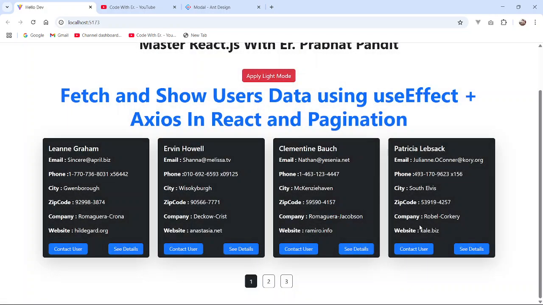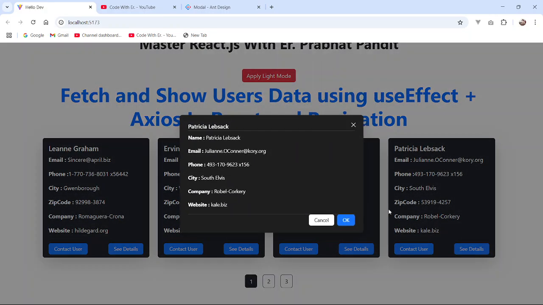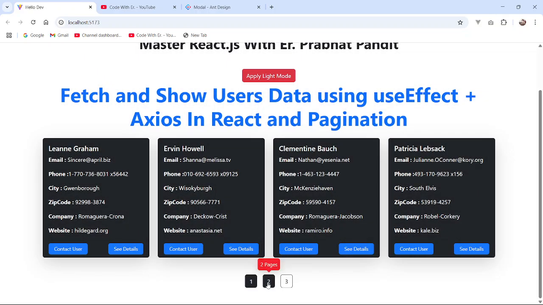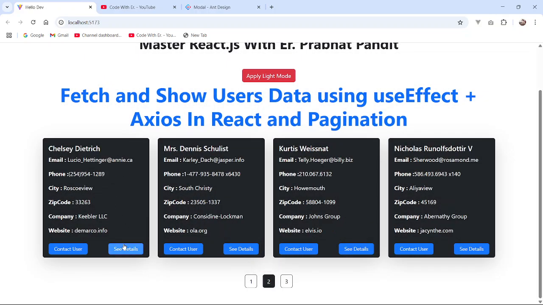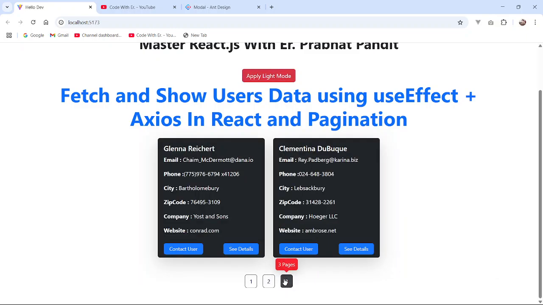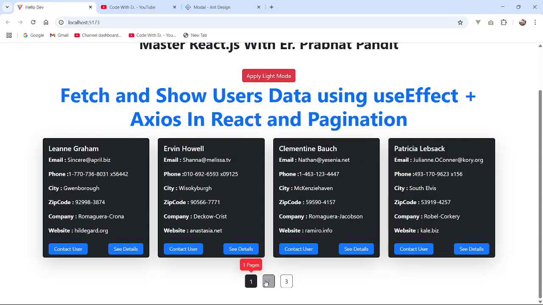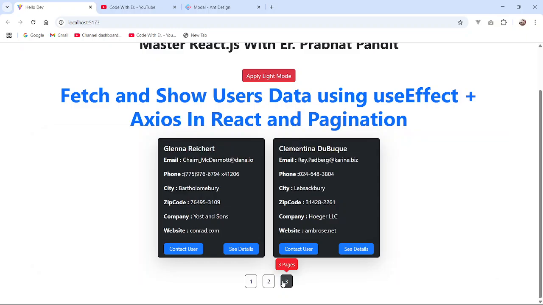Okay, this is the profile card. Cancel, go to the second page. See the pages, guys, you can see how dynamic and cool it is. We can apply the dark mode and the light mode as well, and we can change the page number because we have implemented pagination here. You can see everything is working fine and great.